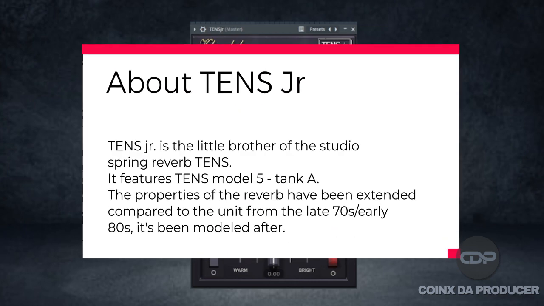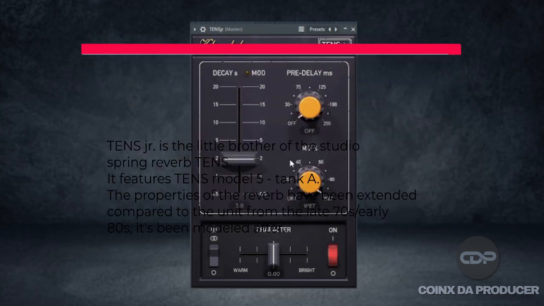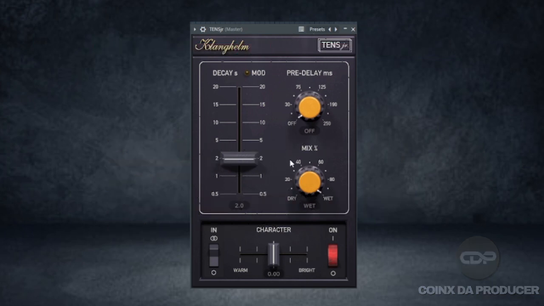Clang Helm 10's JR Spring Reverb. So let's quickly check out this plugin and see how it sounds. Alright, it's a very simple plugin. The UI is very easy to understand. Here are the decays and the mod. Under here is the character.